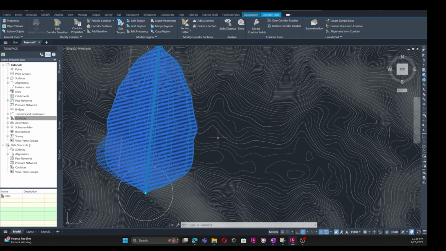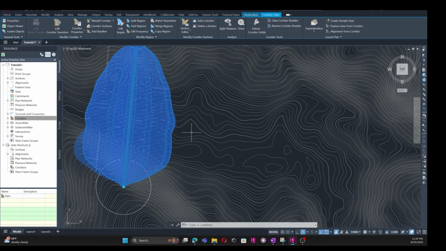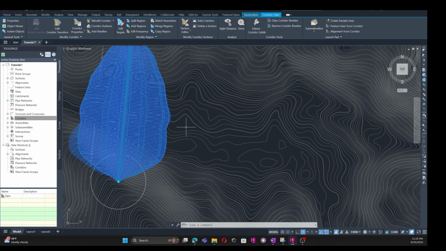So we conclude our first tutorial at this stage, and we will continue the dam surface creation and material computation in the next video.